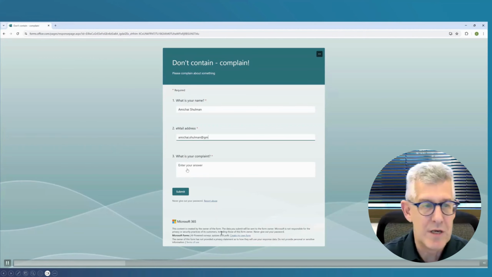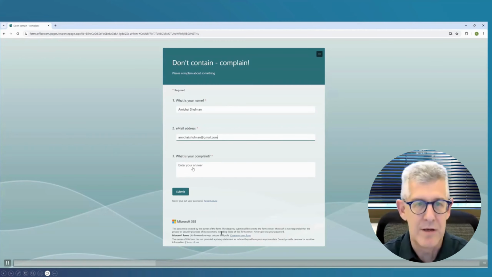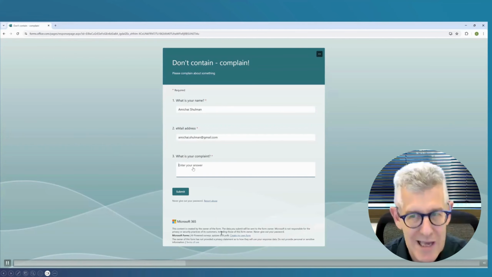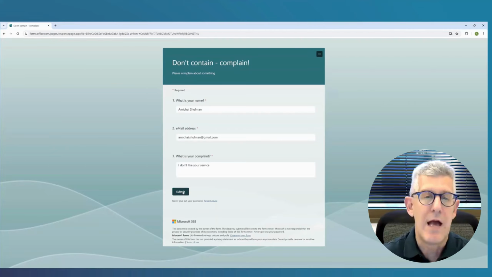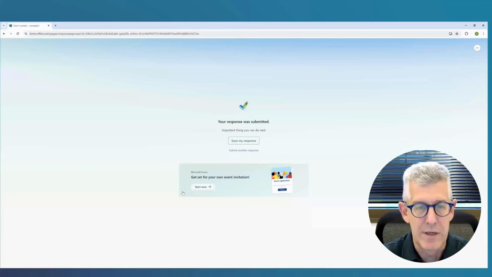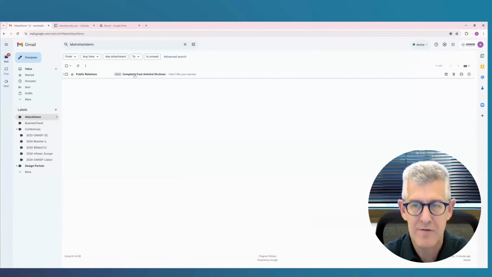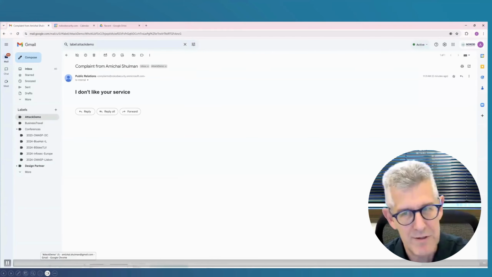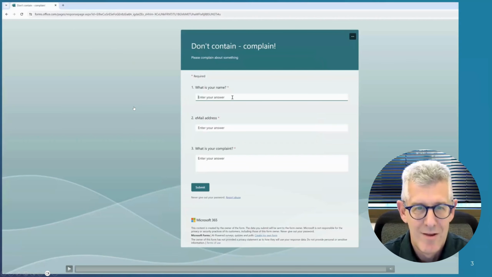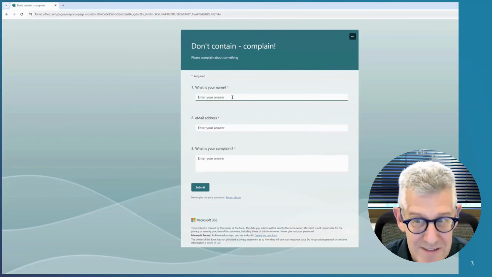Now, someone comes in and puts in the name and then the email address, so we could also send feedback, and then types in the actual text of the complaint. Now, once the text is ready, our customer submits the form, and we'll see that immediately an email message jumps in for our customer success people to start handling the complaint. This is all very nice.